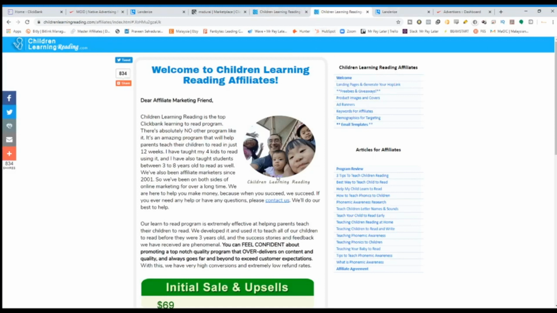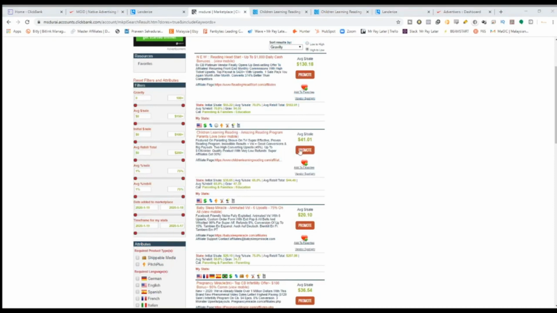So this is the offer that I'm going to choose. When you choose an offer, all you have to do is hit the promote button, and you will see generate hop links. You click on generate hop links, and you can actually see your affiliate link.